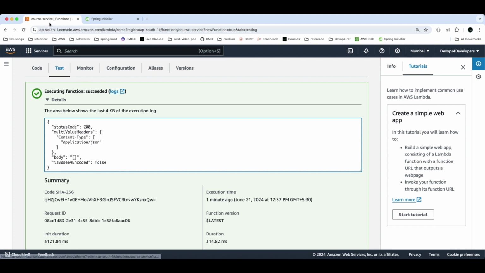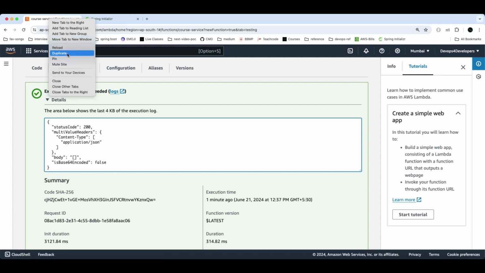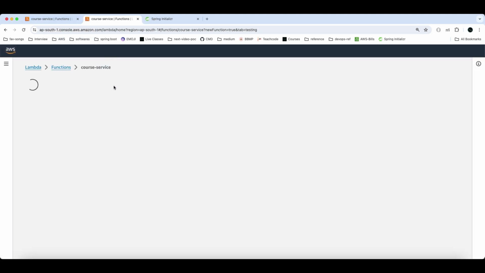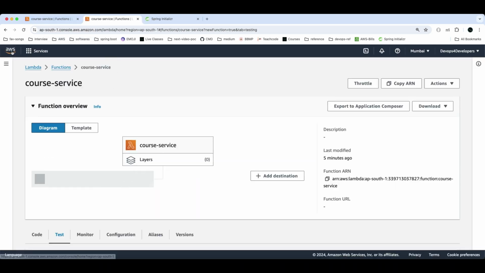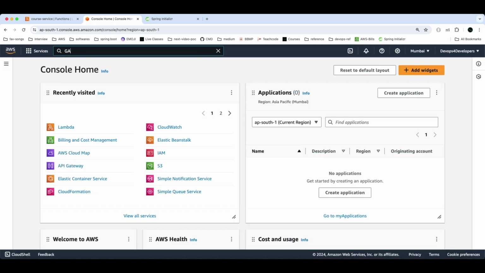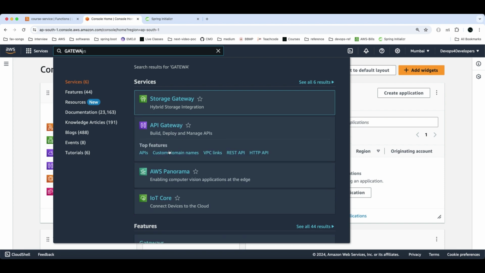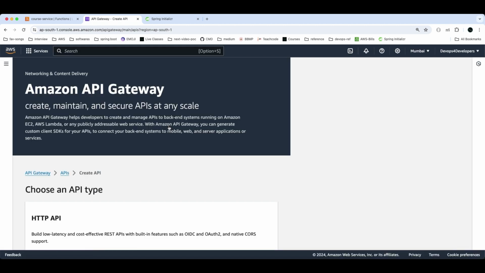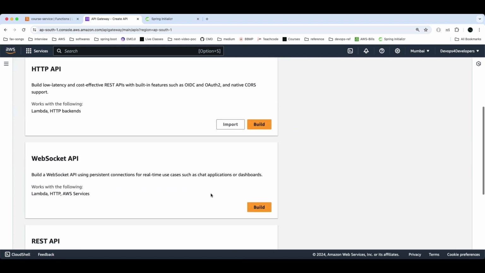So to create this gateway, I'll duplicate it, then go to the service again and search here for API Gateway. You can find this, right? Click on this API Gateway. This API Gateway will act as a proxy forwarding incoming requests to our Lambda function. Okay, so this is the home page of API Gateway.